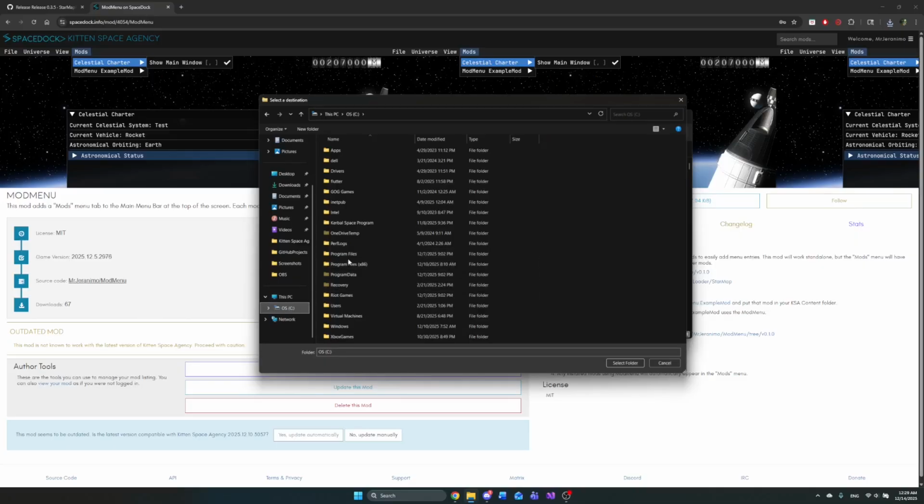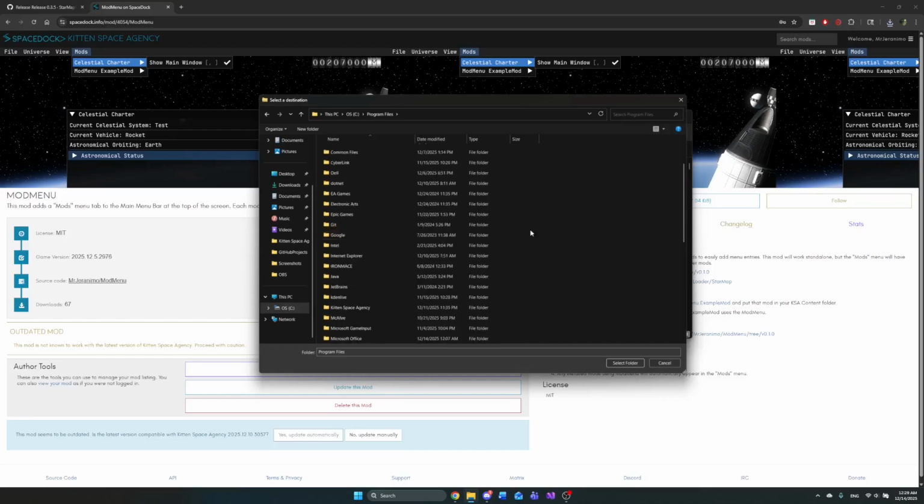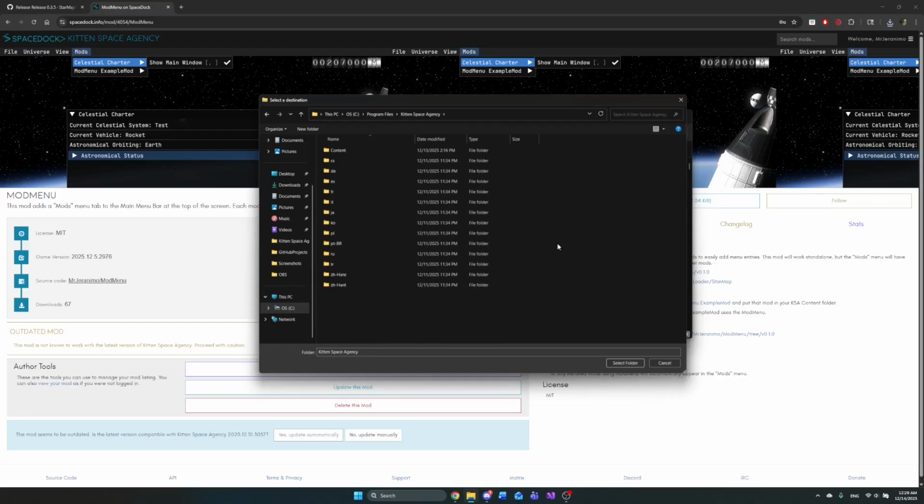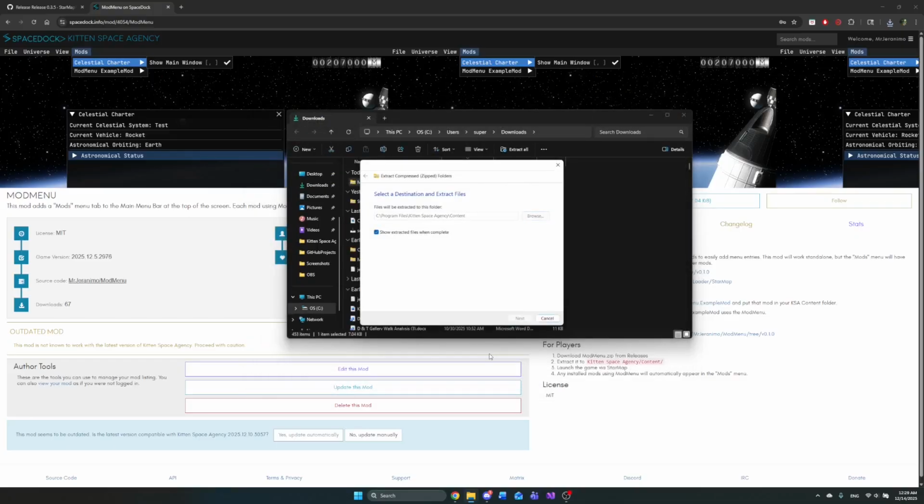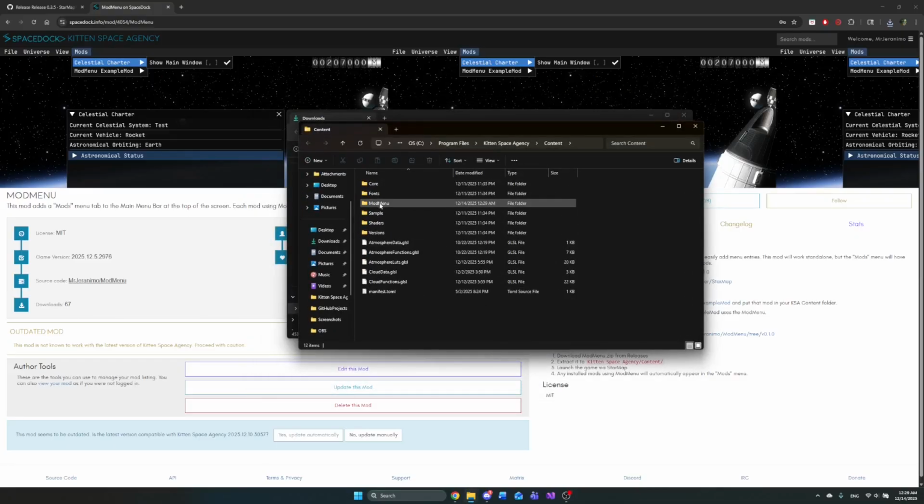So mine is OS, Program Files, and then KittenSpaceAgency. Then you're going to go into Content. And this right here in Content is where you're going to put all the mods you have. So I'm just going to select the Content folder, extract there. And now you see mod menu.